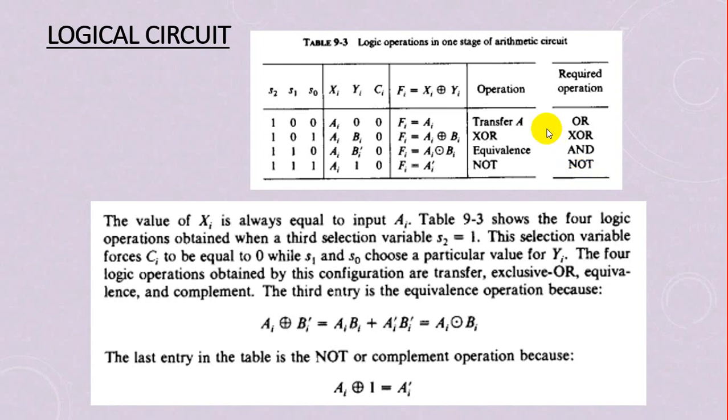So we need to modify case 1 and case 3. In case 1, we have modified A with A or B, and in case 3, we have modified A with A or B bar to get the AND operation.